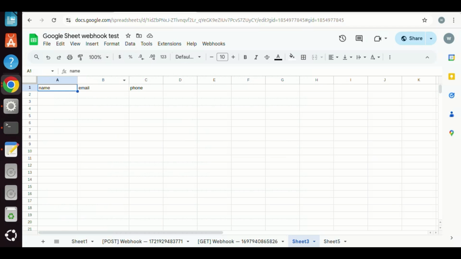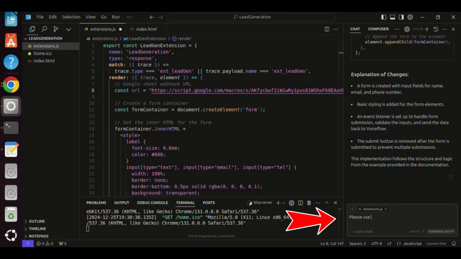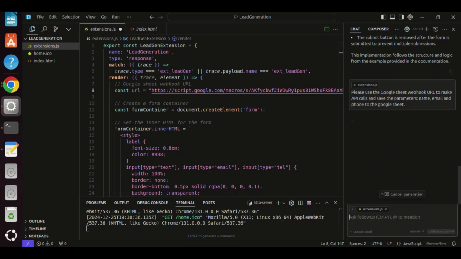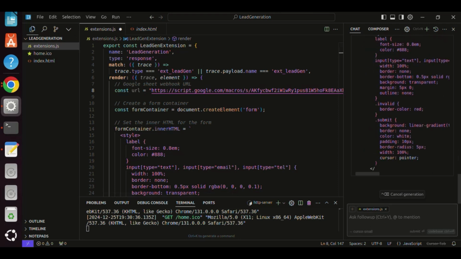In the Google Sheet, I have 3 columns to store the data. Name, email, and phone data can be saved correspondingly. In the prompt, we ask Cursor to please use the Google Sheet webhook URL to make API calls and save the parameters, name, email, and phone to Google Sheet. Let us see how the code will look like.